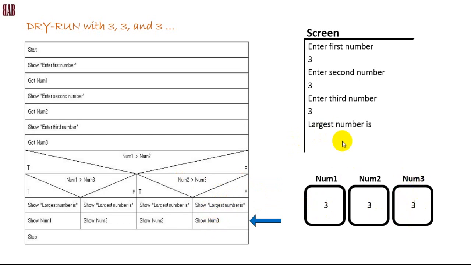Num3 has 3. So when you enter all 3 numbers as 3, it says 3 is the largest because that's the only thing available anyway. There's nothing to compare here. So whether it is printing through num1, num2 or num3 is not part of the question. The question says take 3 numbers and show the largest. So since all 3 numbers are the same, we can say that is the largest number. We can argue, but that is what this particular NS chart is doing.